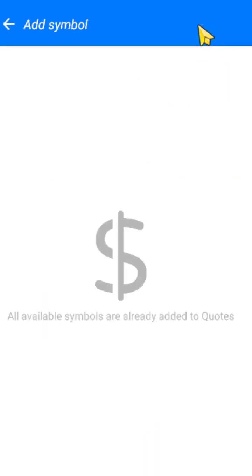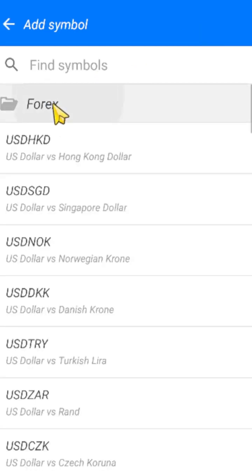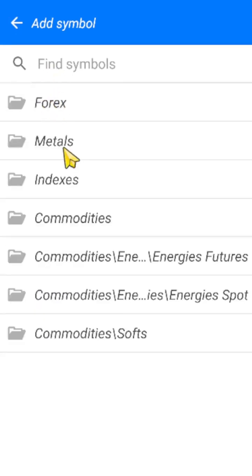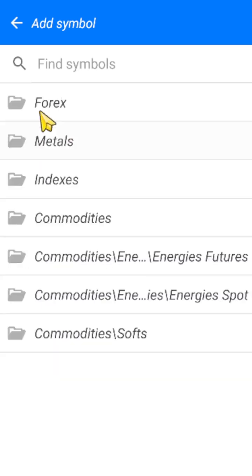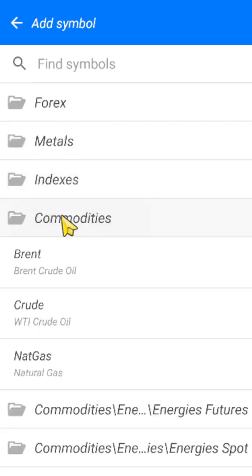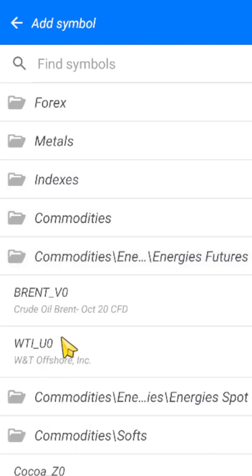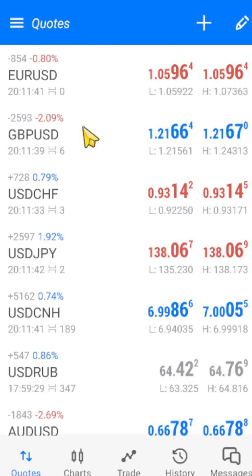Once you click this plus sign, you're going to see a list of symbols, right? You can choose Forex, then you choose any of these currency pairs. You can also choose metals. If you like gold, silver, whatever you want to do, maybe you believe that gold can give you much more wealth, right? You can choose metals and trade metals. We also have indexes. We also have commodities. We also have a lot of things right here. If you want to trade stocks, whatever you want to trade, you find it in Metatrader. So this is the quotes page.